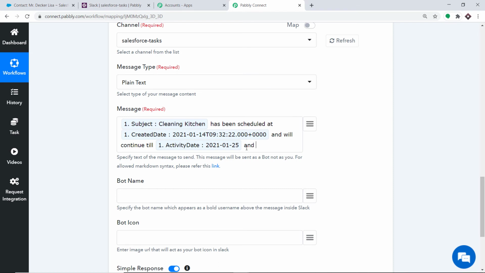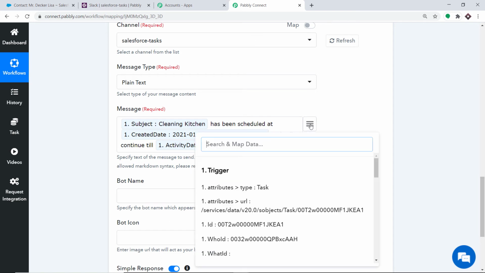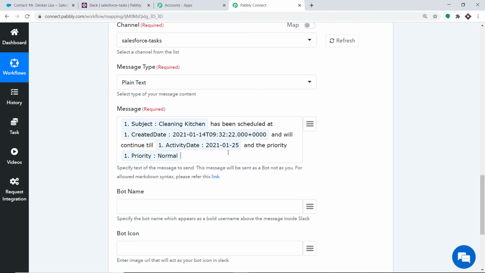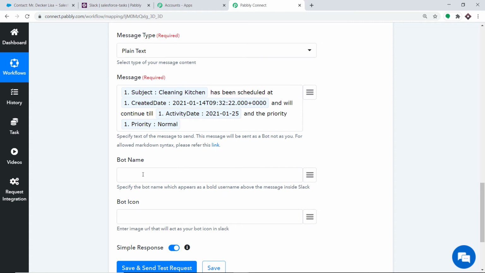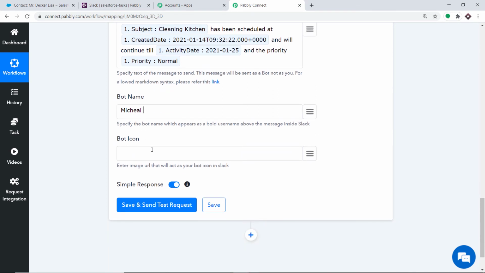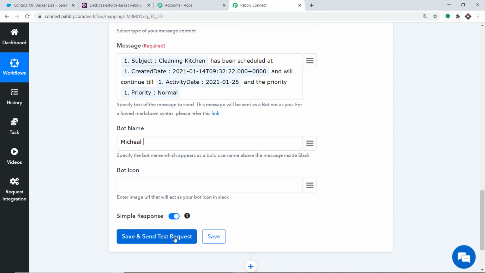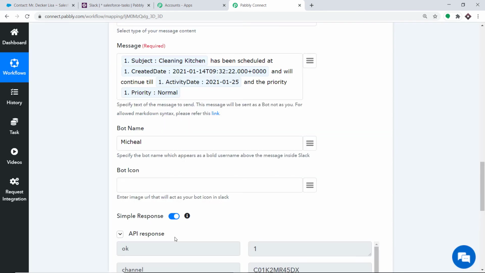And the priority, let's give the priority as normal. So what was the, okay, priority was normal. So this cleaning kitchen has been scheduled at this date and will continue till the activity date, and the priority is normal. Excellent. Now for the bot name, my name is Michael, so I'm just going to give the name as Michael, and we don't have any image related to the bot icon, so we are just ignoring this. Basically all the details have been entered. Just click on save and send test request.